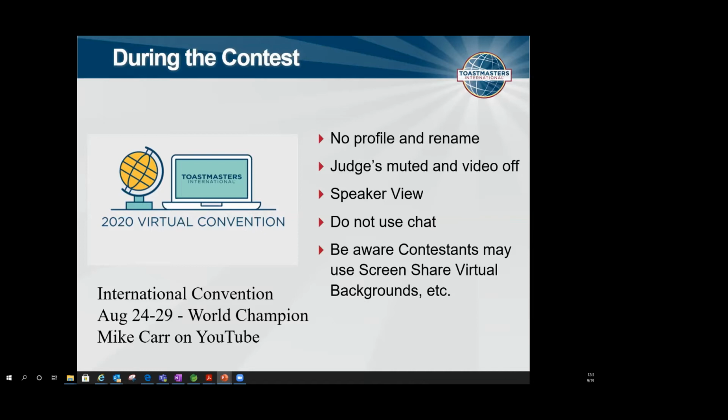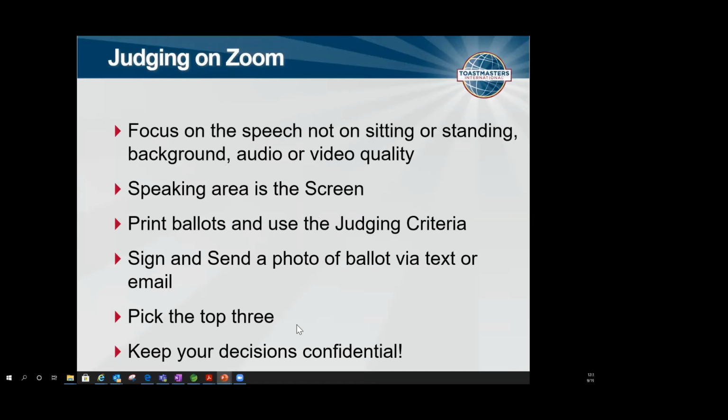Other people use virtual backgrounds in the international contest in August, and some use props as well. When you're judging, you focus on the speech. It doesn't matter if he's sitting down or standing. It doesn't matter what the audio or video quality is, or any background like the furniture or the type of background.